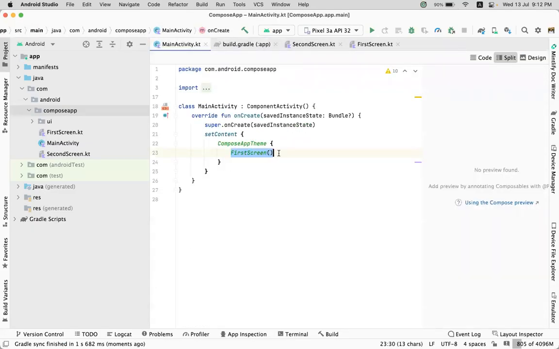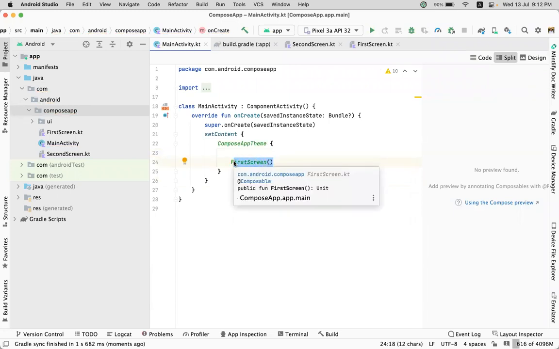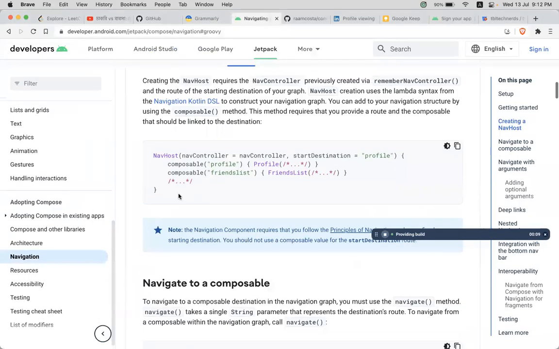So for now, we are directly showing the first screen in the main activity. But with this approach, if we need to show a different screen, we have to use an if-else block. But this is not an efficient approach. So we will set up the nav host here, and the first screen and second screen will be under the nav host. So the first screen will load based on the nav host, right?